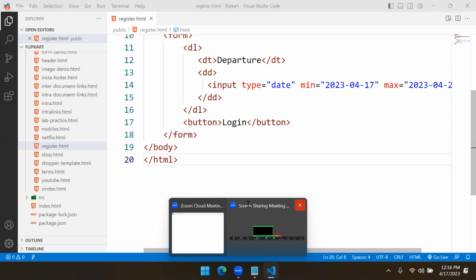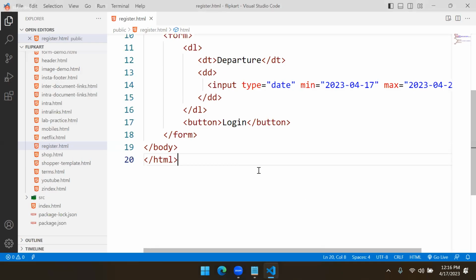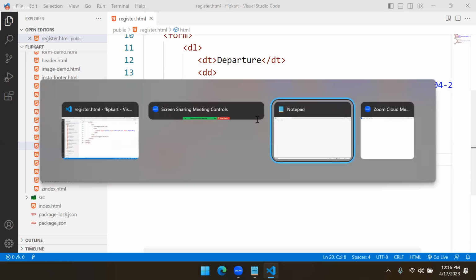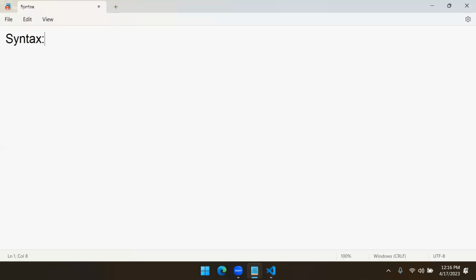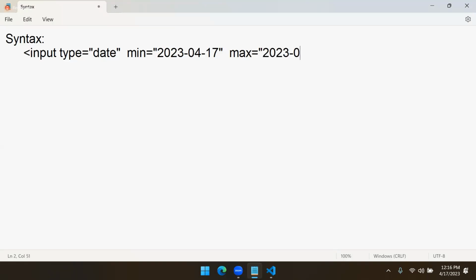So in this, how do we define it? We need to define syntactically: input type is equal to date, min is equal to some 2023-04-17, max is equal to 2023-04-24, like this. This is the minimum and maximum we can set for date. Right, so this is the date input.